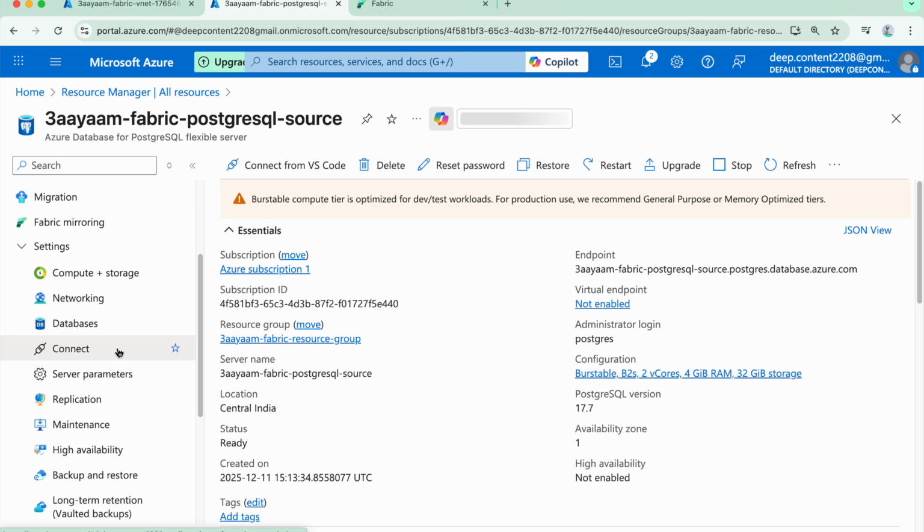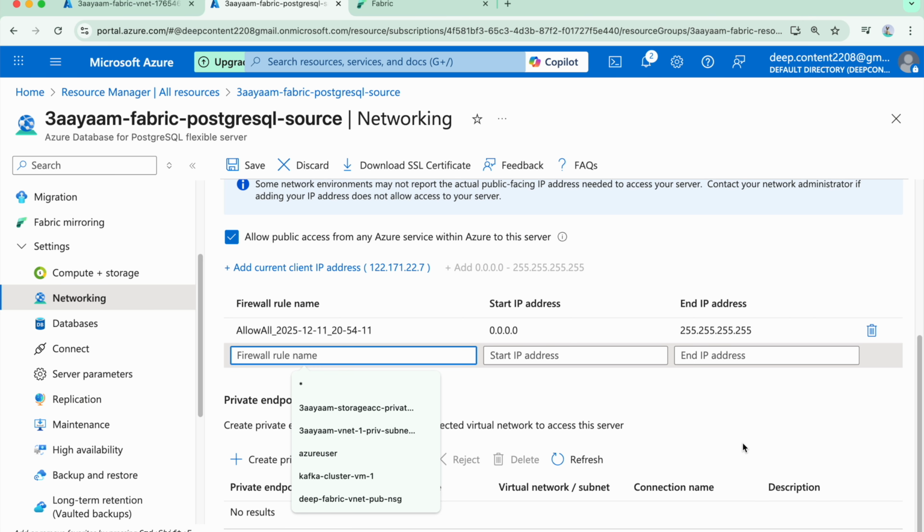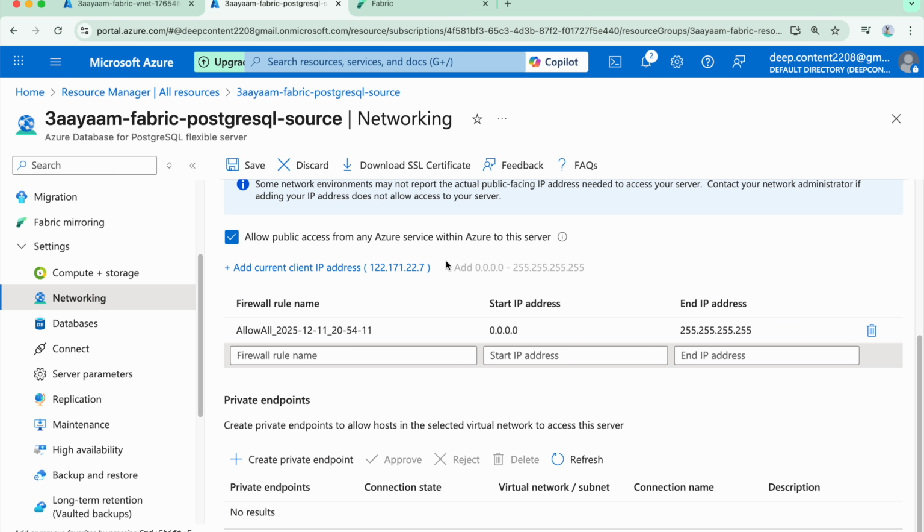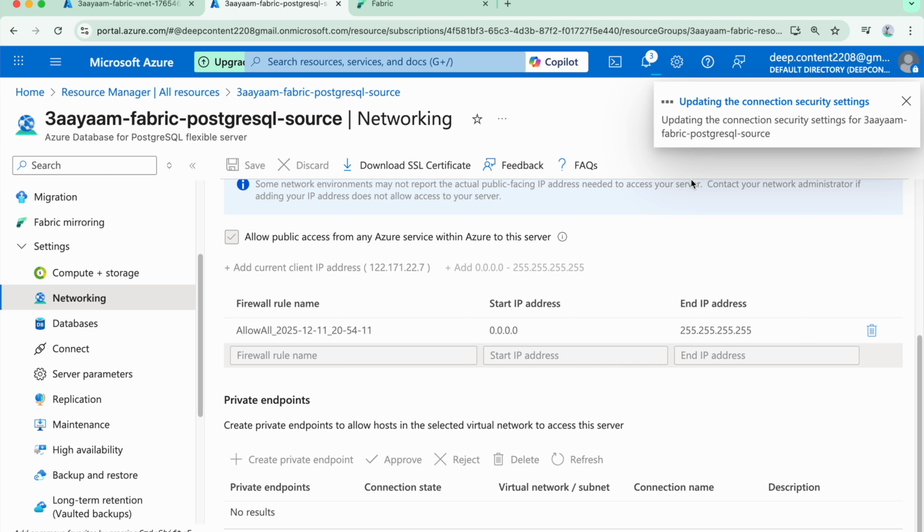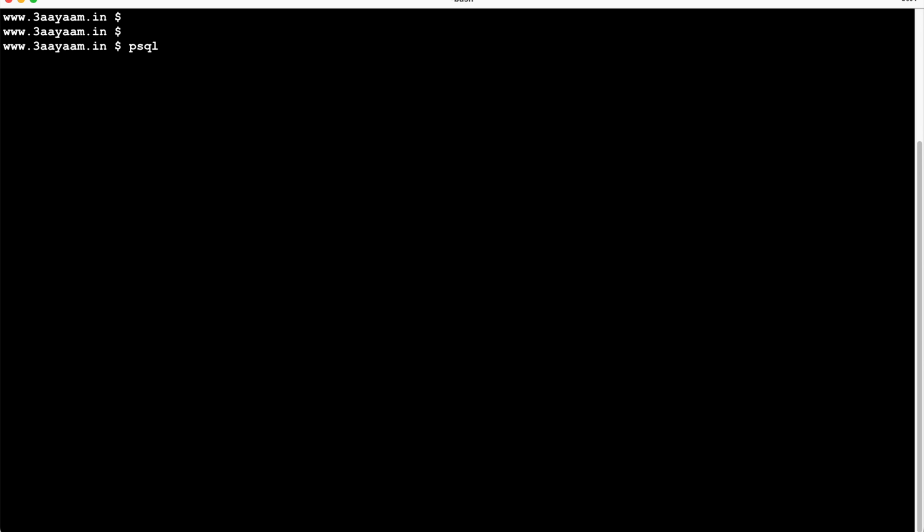Before connecting to the database, make sure to change a firewall rule. So go to networking and I'll allow everyone from internet to connect to this data source or to this database server. Now let's save it. To connect to the database, I'll be using a command line utility for PostgreSQL database, which is psql. You can download it in your machine or you can use a virtual machine also. I would recommend that you download the psql command line in your machine and use it to connect to the data source.